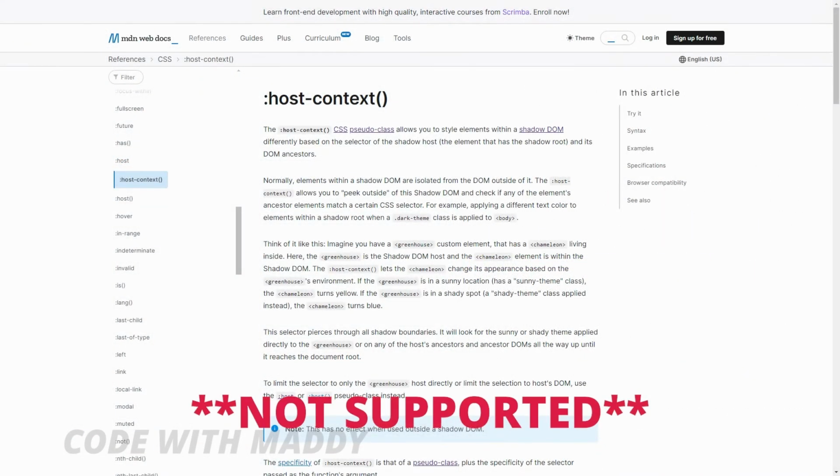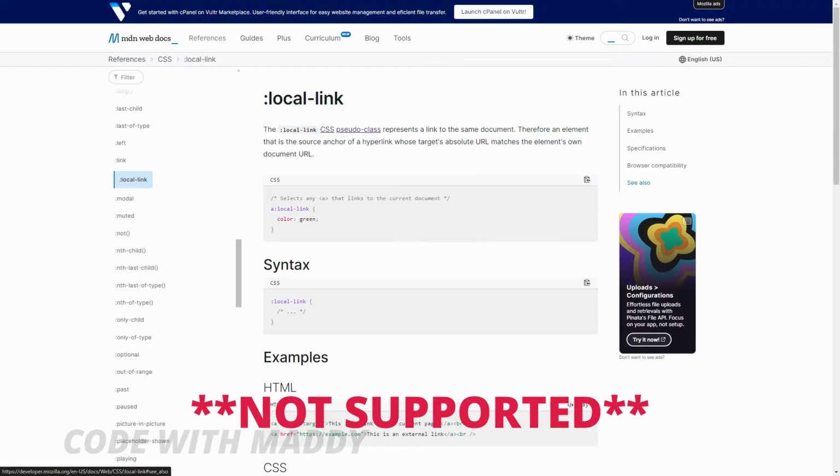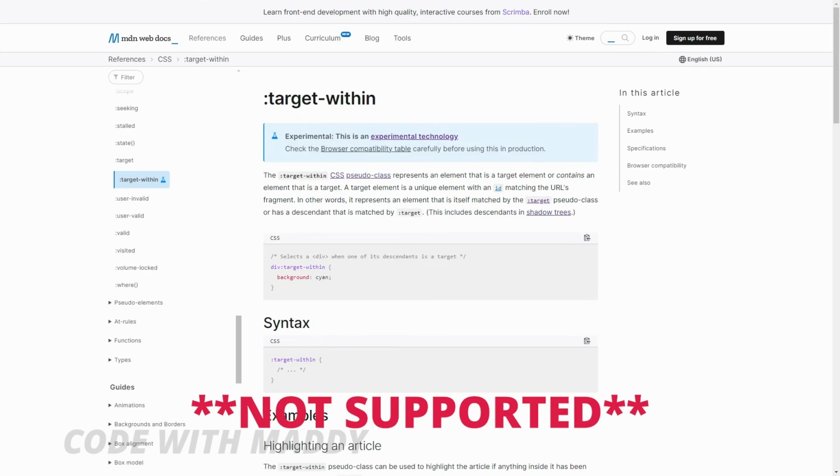The host context pseudo-class is used when you want to apply styles to the shadow host based on conditions outside the shadow DOM. The blank pseudo-class is like the empty pseudo-class, with the only difference being that blank allows for whitespace. The local link pseudo-class selects links that link to the same website. The target within pseudo-class is exactly like the target pseudo-class, however it checks within itself for any element that is being targeted by the URL.